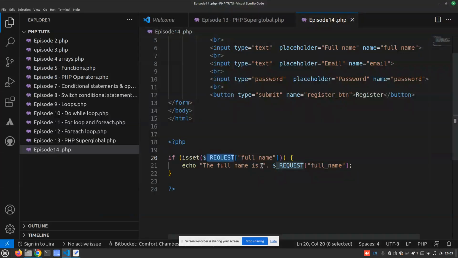This mostly depends on the programmer's preference. If you want, you can access the get and post values using the request super global. But it depends on the developer's preference. So let's go with get. Okay, so I'm just going to get rid of it and go with get. So that's how the request super global works.